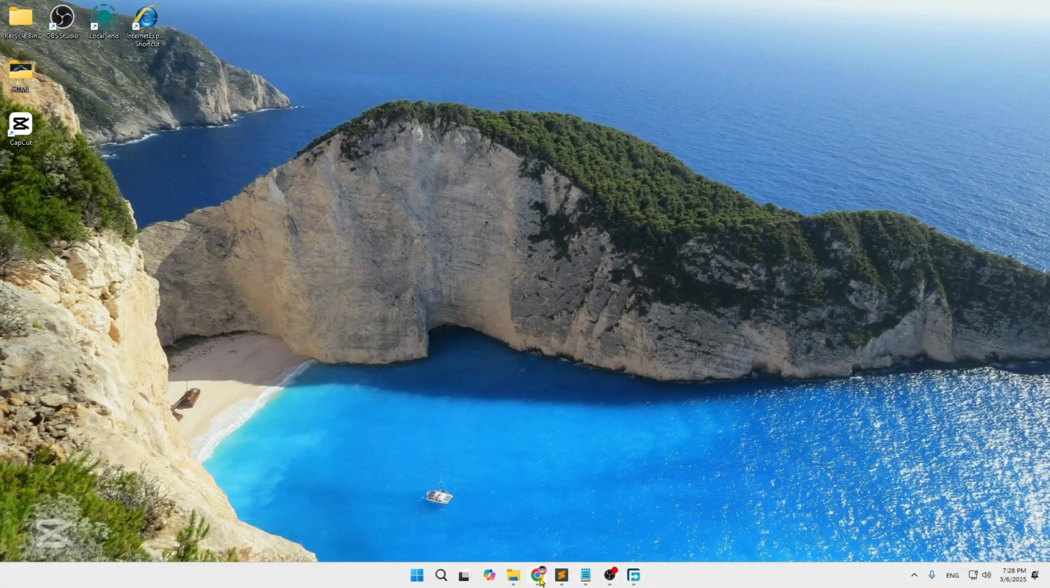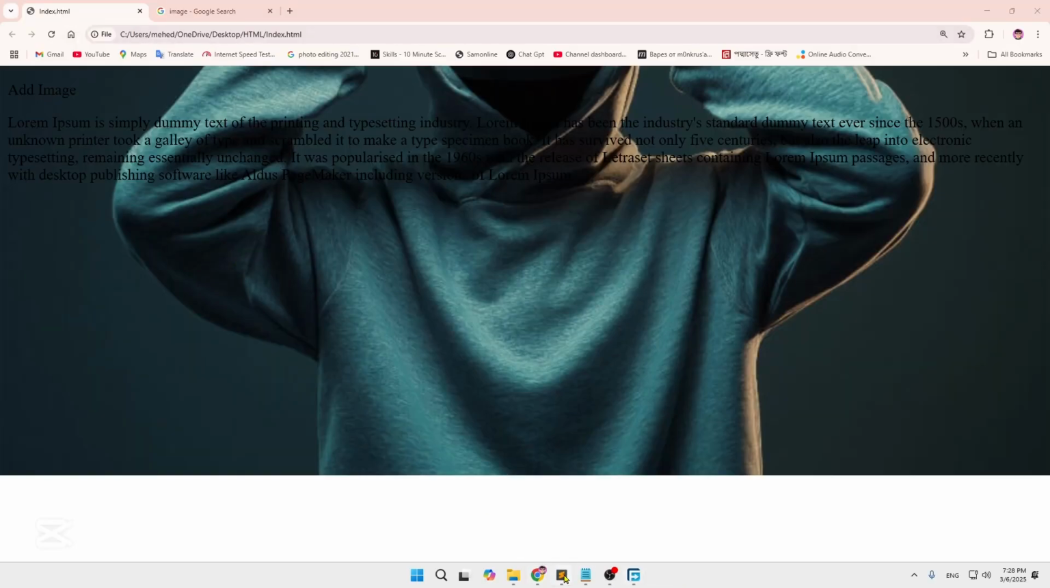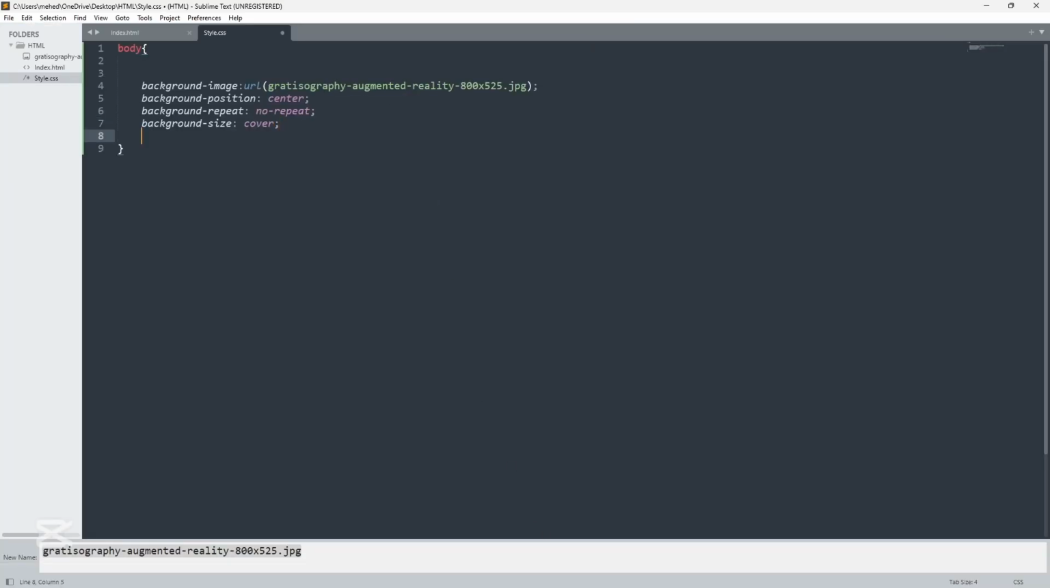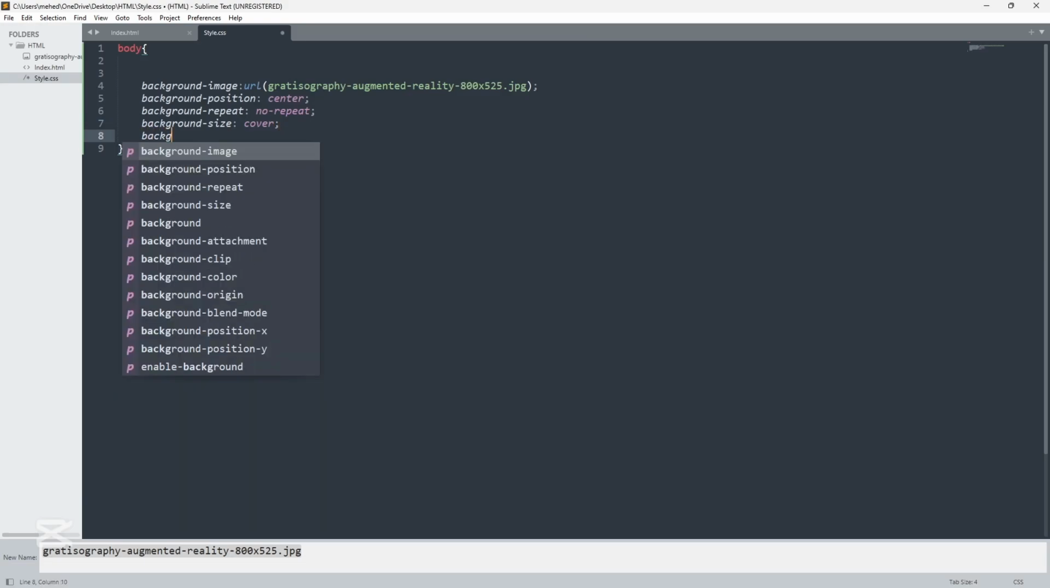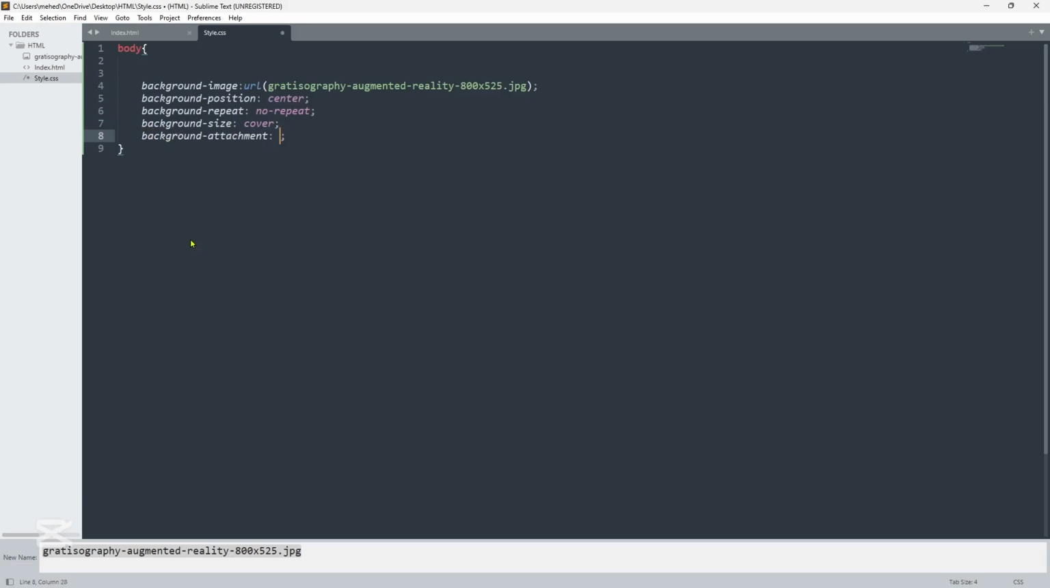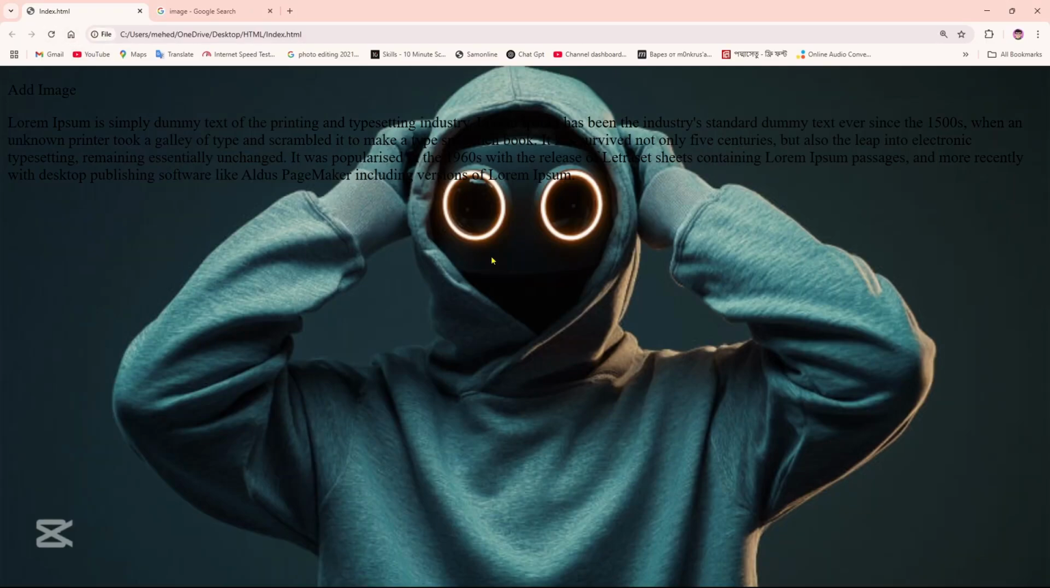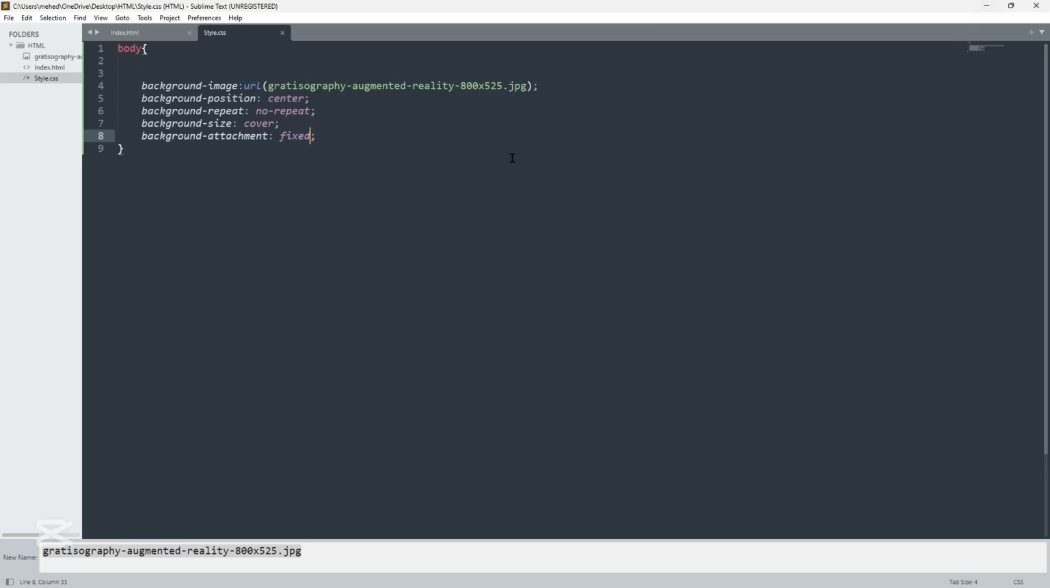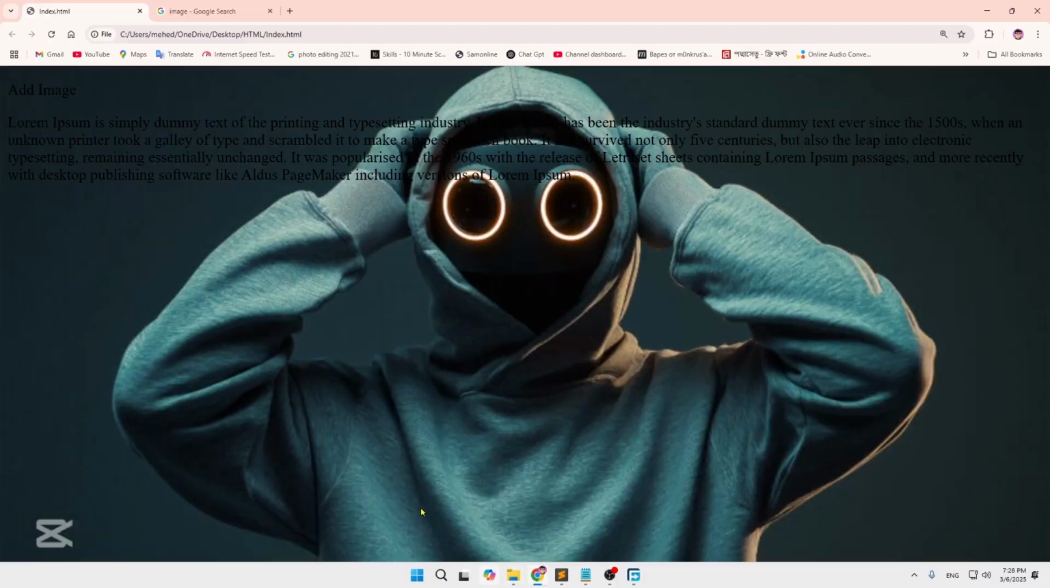We need another attribute to make it attached. For that we need another one called background-attachment, and we can simply set it to fixed and save it. Now if we refresh it over here like this, as you can see, it's completely okay. So this is how we can simply add a background image in HTML and CSS in a very simple way.